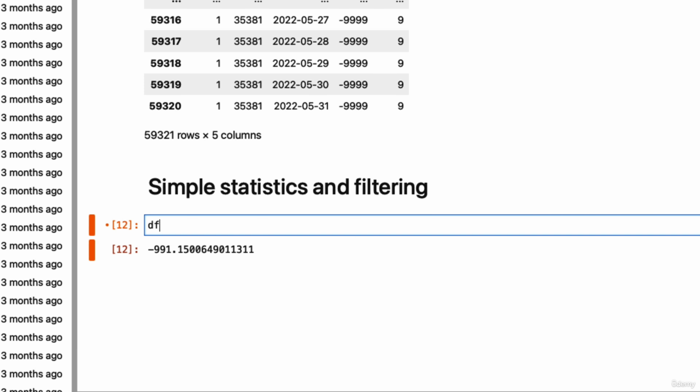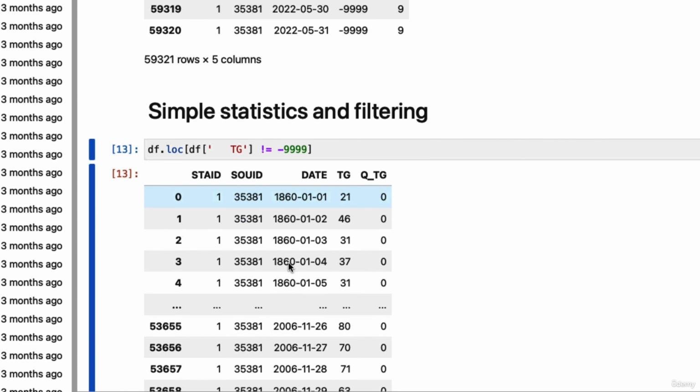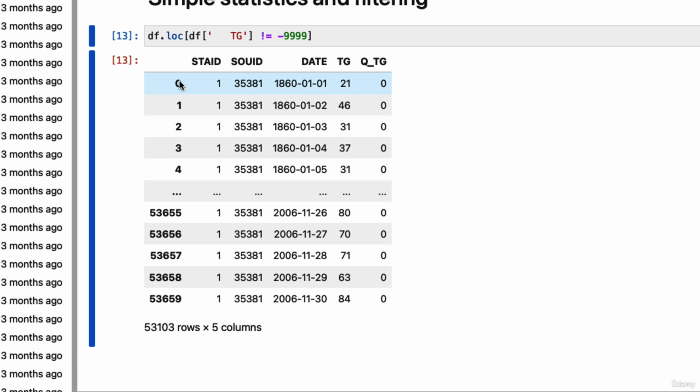So we want to apply statistics on the actual data. And to get the data without those minus 9999 values, you want to do df.loc with square brackets. And inside the square brackets, you want to say df with square brackets again. And inside the inner square brackets, you want to place the TG column name. Then do exclamation mark equal minus 9999. Press enter. And that will give you the data frame, but without those minus 9999 rows. So you only get actual data, real data.